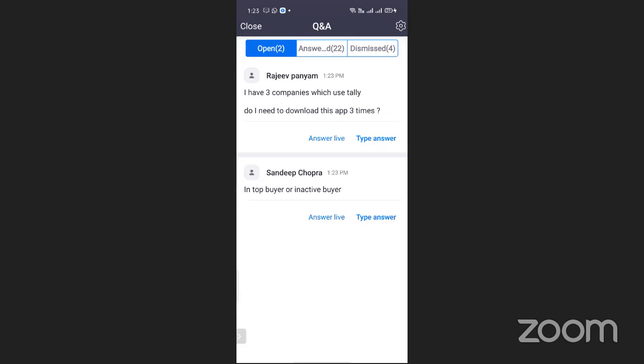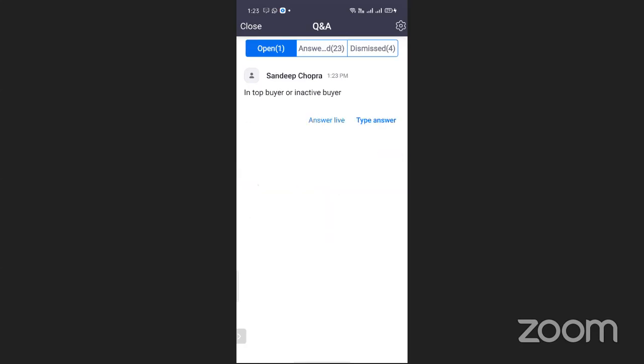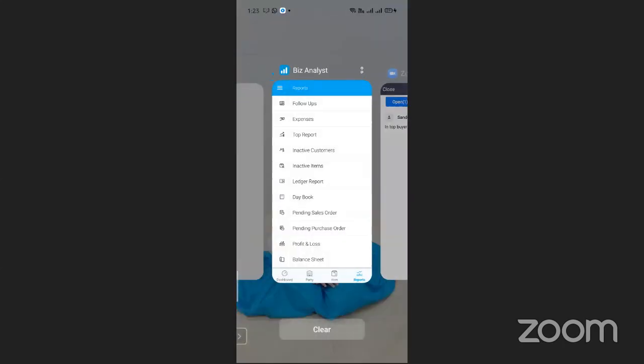So for an example, if you have one Tally, you have to open all your companies at a time, and our desktop app will sync all these 3 companies. You have to add them one by one, and in your mobile you can see all the 3 companies, but you can check data one by one only. So I'll just show you how you can check the data.